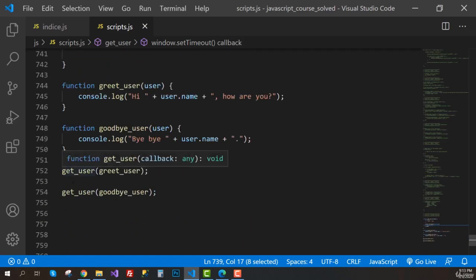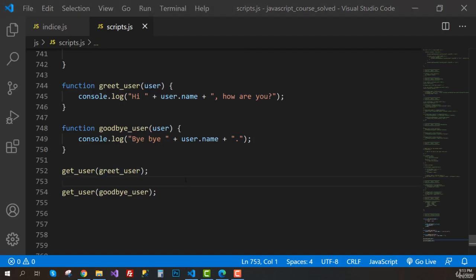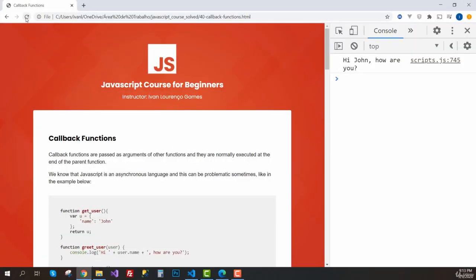With just one getUser function, we can pass any other function we want as a callback. And by doing this, we are making sure that this is only going to be executed when we actually have the user. So let's save this and let's see what happens. Refresh the page. First one worked correctly. The second one worked correctly.